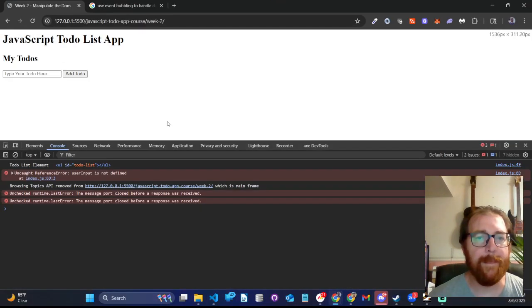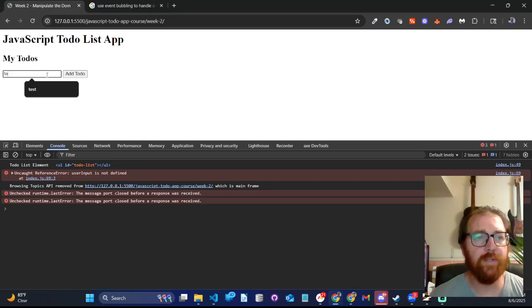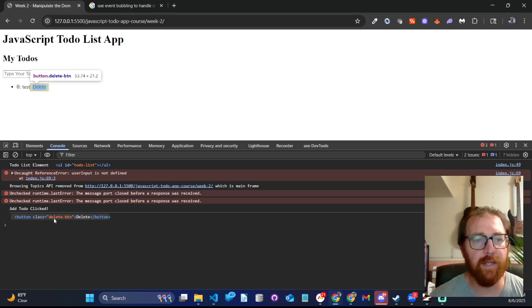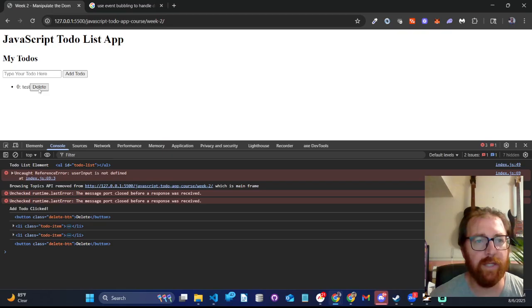All right. Let's see what we're actually clicking here. So test. When we click delete, we're clicking in button class delete button delete. So what we want to say is, when I'm clicking this item, I get the item. When I'm clicking the delete, I get the delete because I put the event listener on this item. Cool.